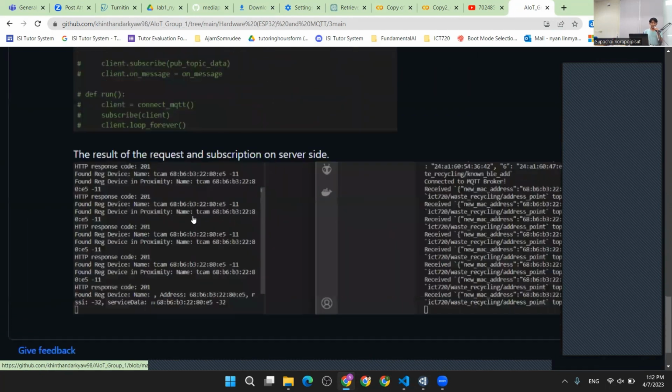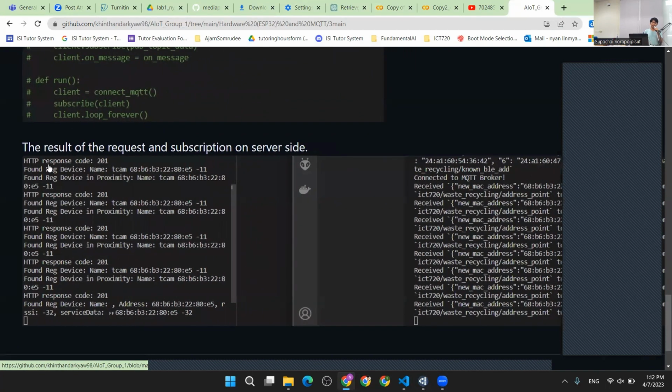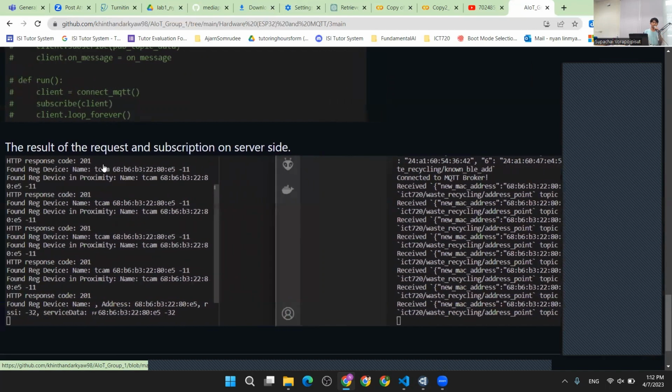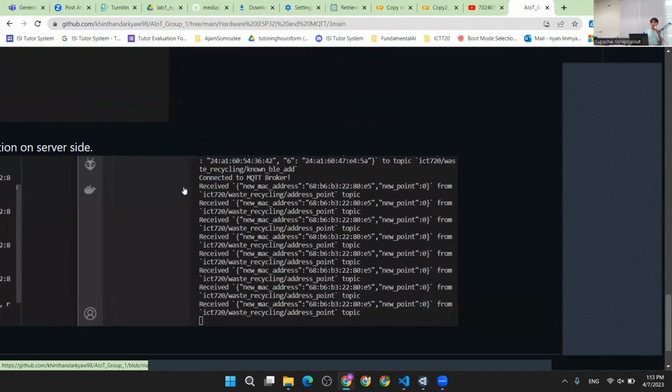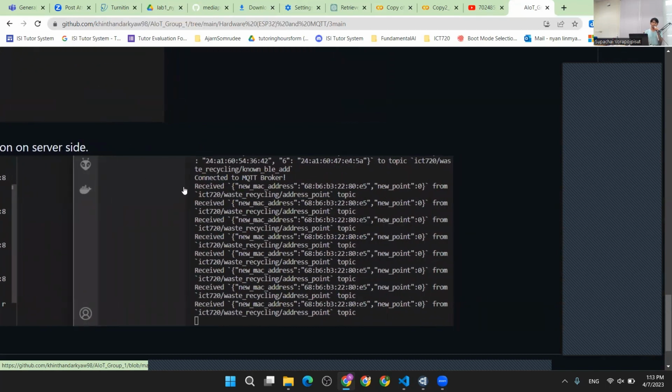If it can successfully post it, this will be the response code. The server will receive the HTTP post and return a session response with 201. So we could successfully update the points. Here is the MQTT receive from the server side if you want to implement the MQTT.